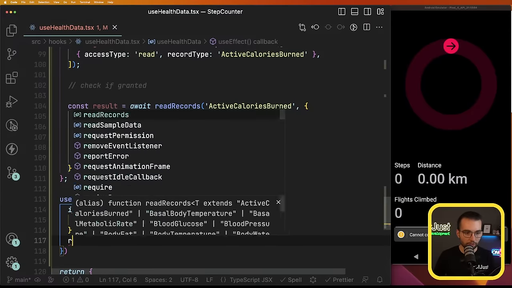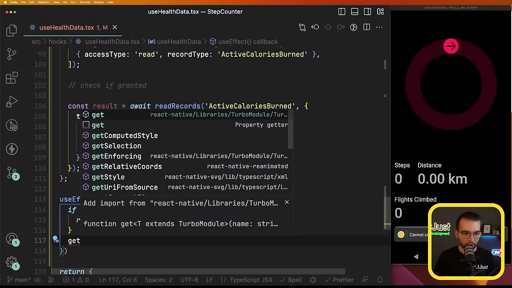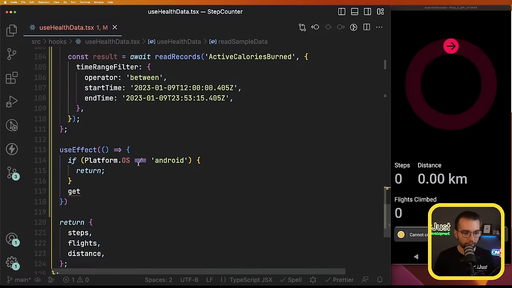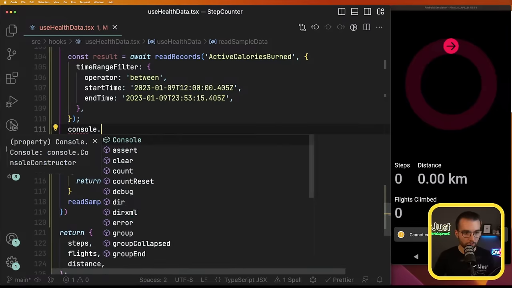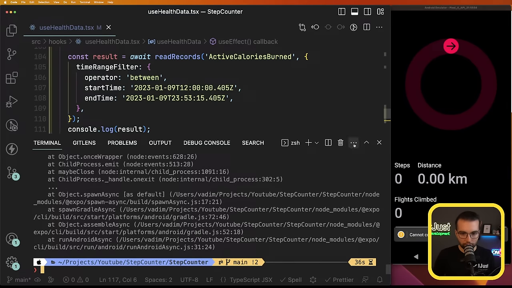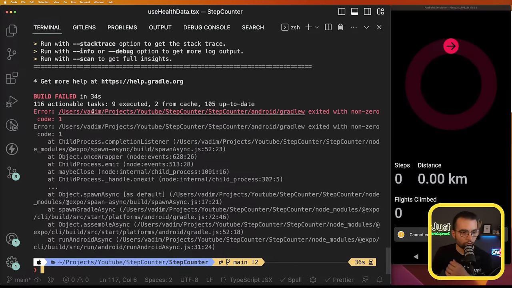Otherwise, let's call, how is it called this function? readSampleData. Let's do console.log result. What do we have? Okay.